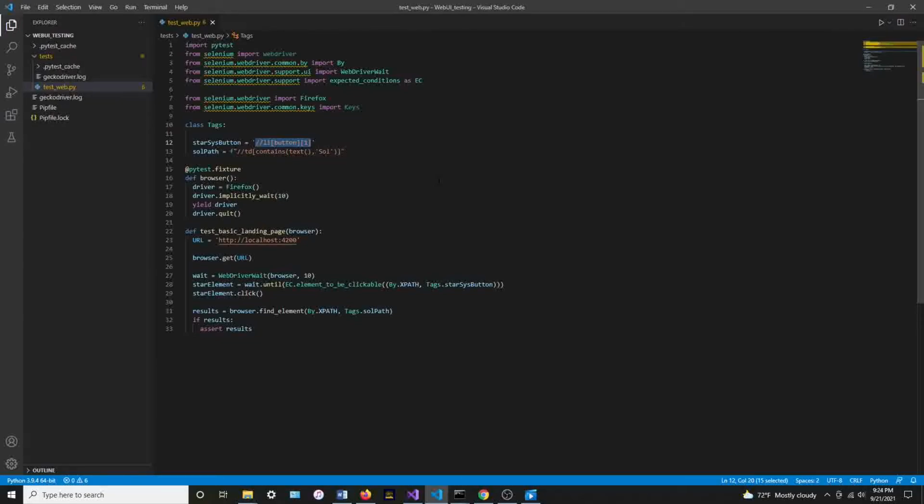We call our browser and pass it the address of the local host. The bot will wait up to 10 seconds for the star page navigation button to become visible. We do this by calling WebDriver wait, and then we pass the XPath of the star page navigation button to the expected condition class. If the XPath is found, the bot clicks the button, navigating to the star screen.